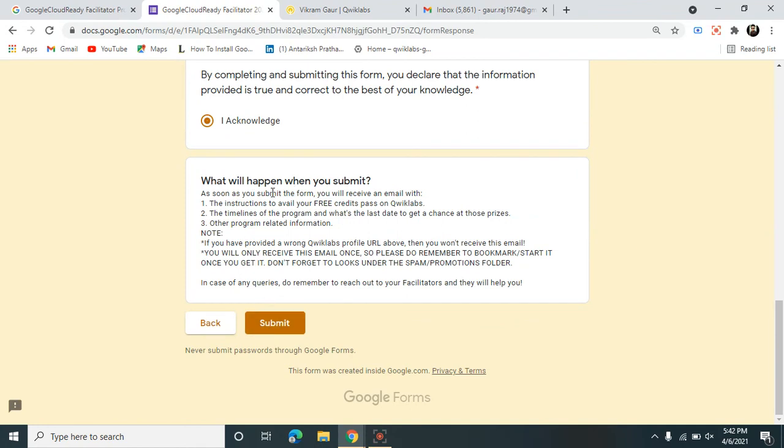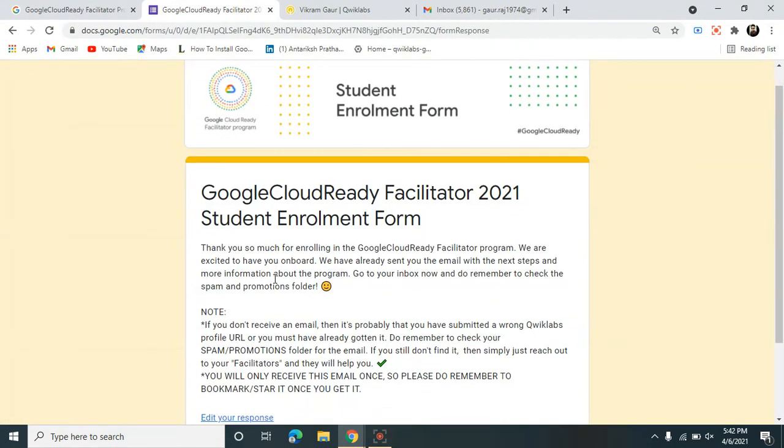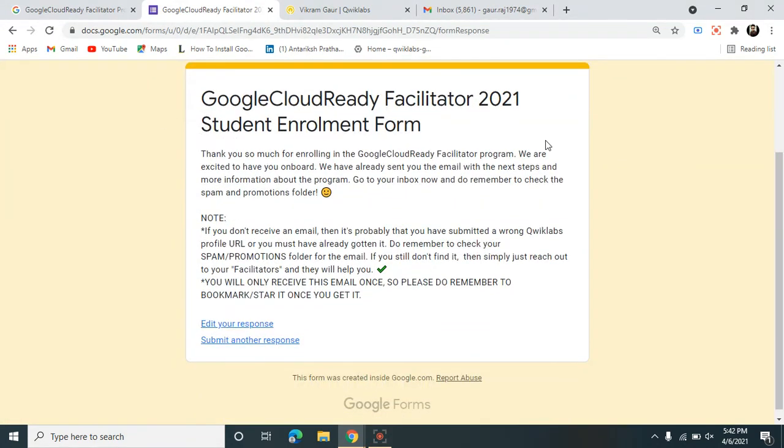What happens when you submit? You get the instruction to avail your free credit pass on Quick Labs. After that, you will get a mail with instructions on how you can redeem your 2 month subscription to Quick Labs. Click on submit. Here you are ready to go.